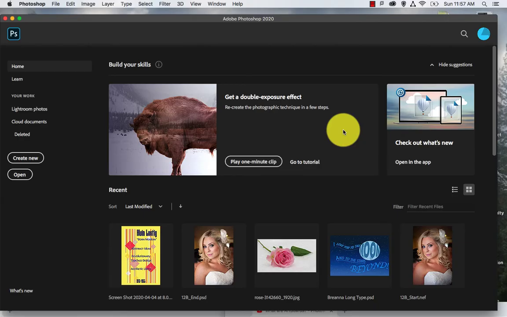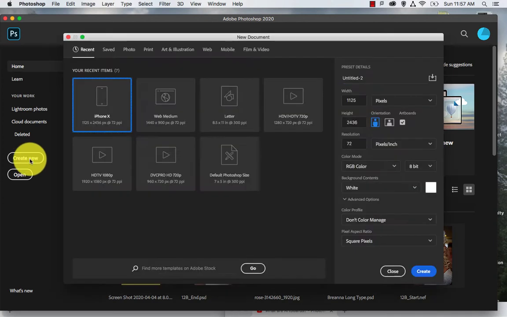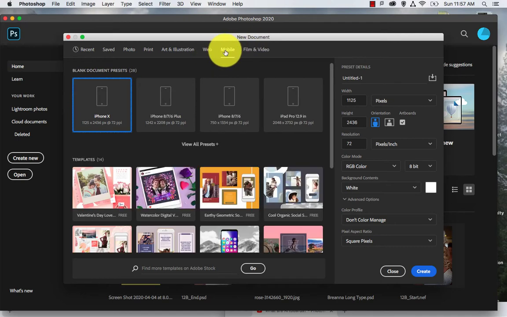Okay, let's take a look at artboards in Photoshop. Artboards is something that has always been in Illustrator, and a few versions ago, artboards popped up in Photoshop. So let's take a look first at how to create something in an artboard. So let's just go create new. And rather than going to print or art and illustration like we have looked at already, I'm actually going to go to mobile device.